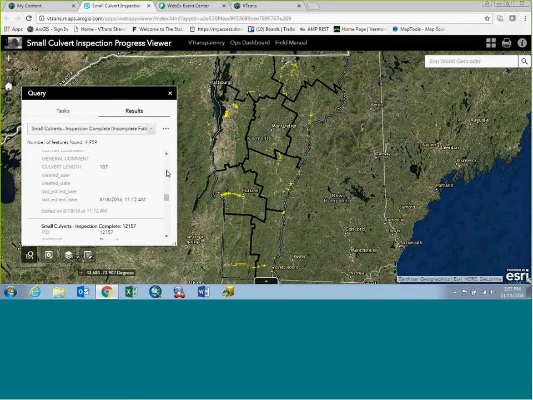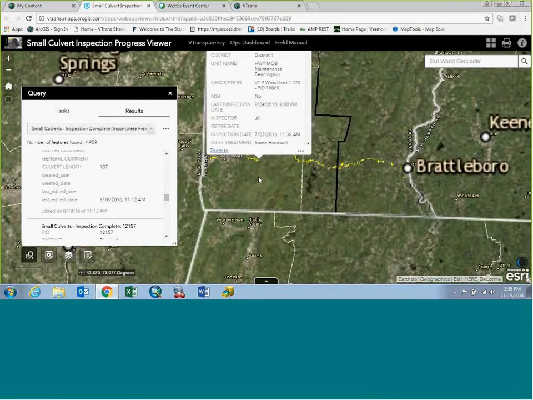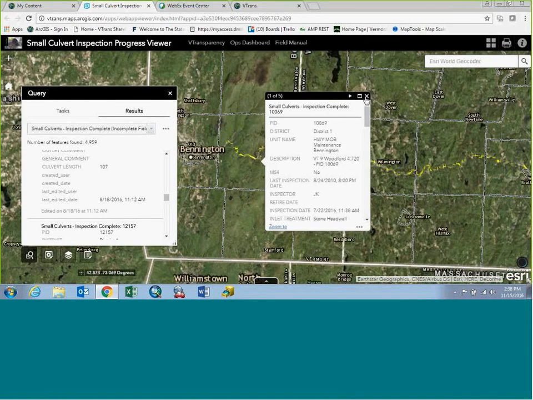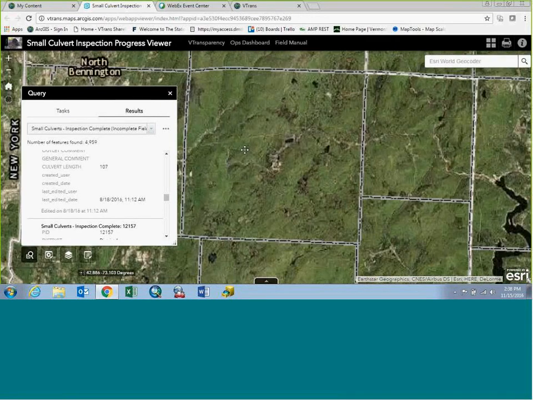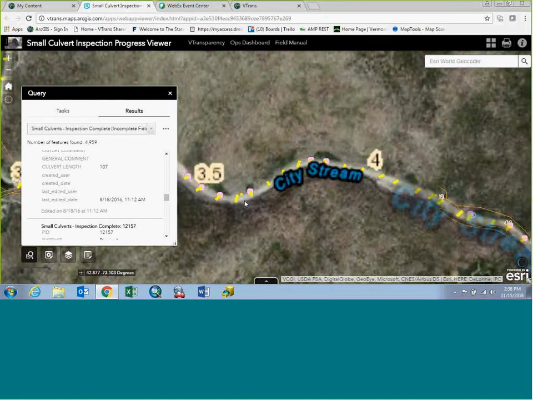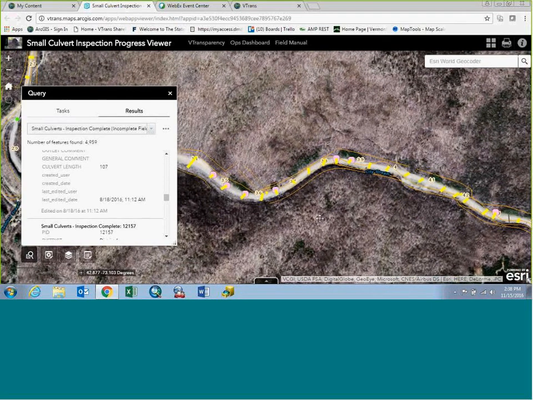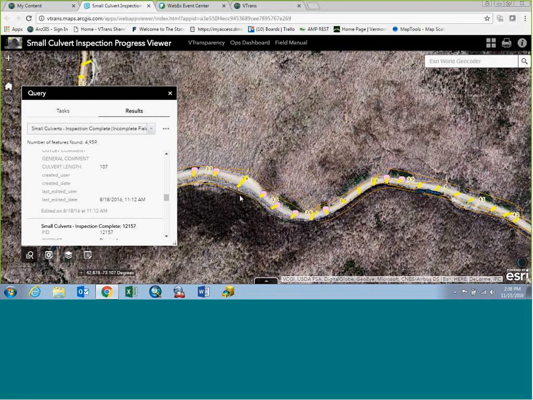Okay, so what you can do here is you can either zoom directly to your district and start fixing them as they're highlighted, right? So we can come right down here and see that all of these highlighted culverts are missing data one way or another.